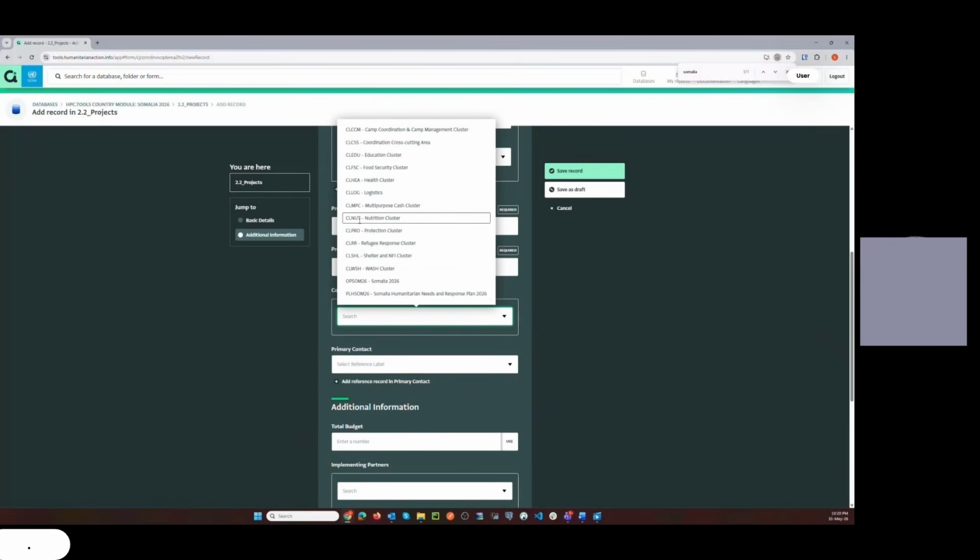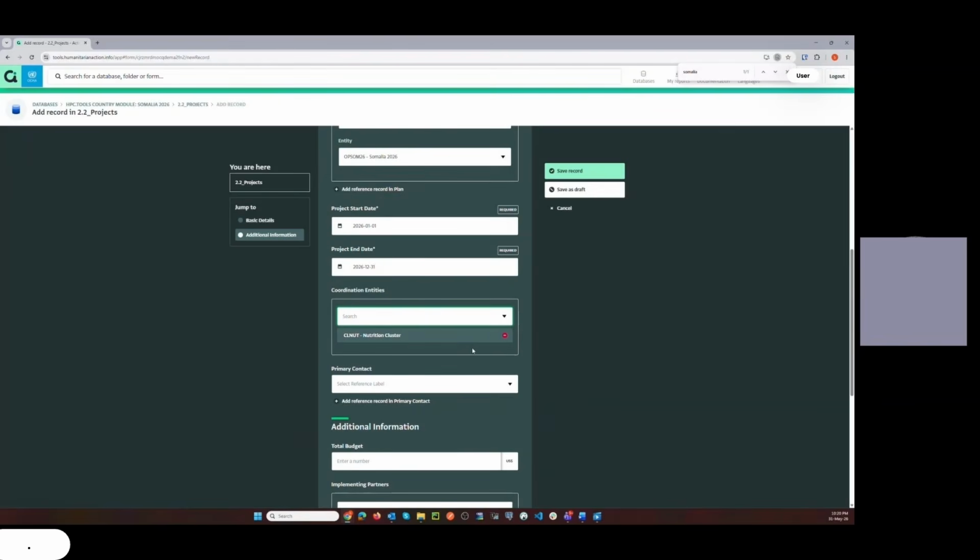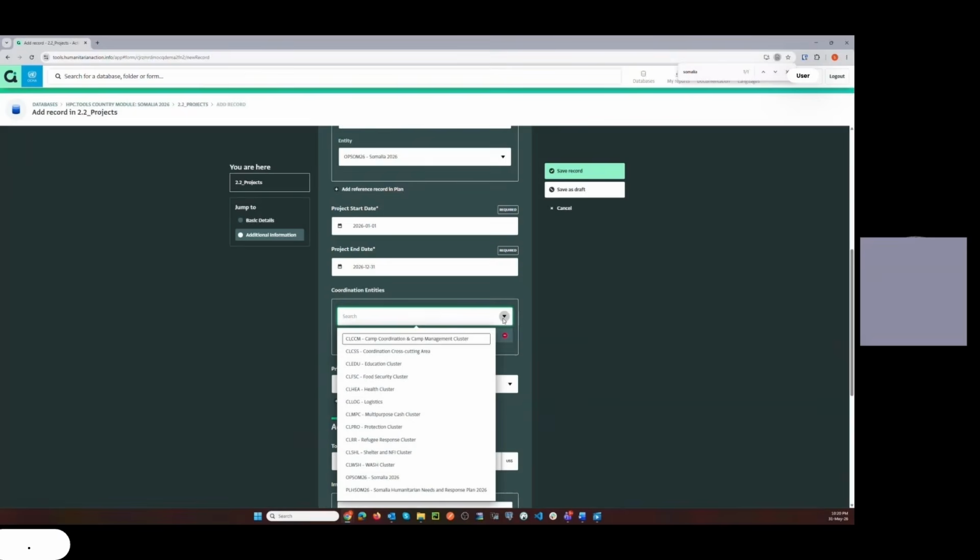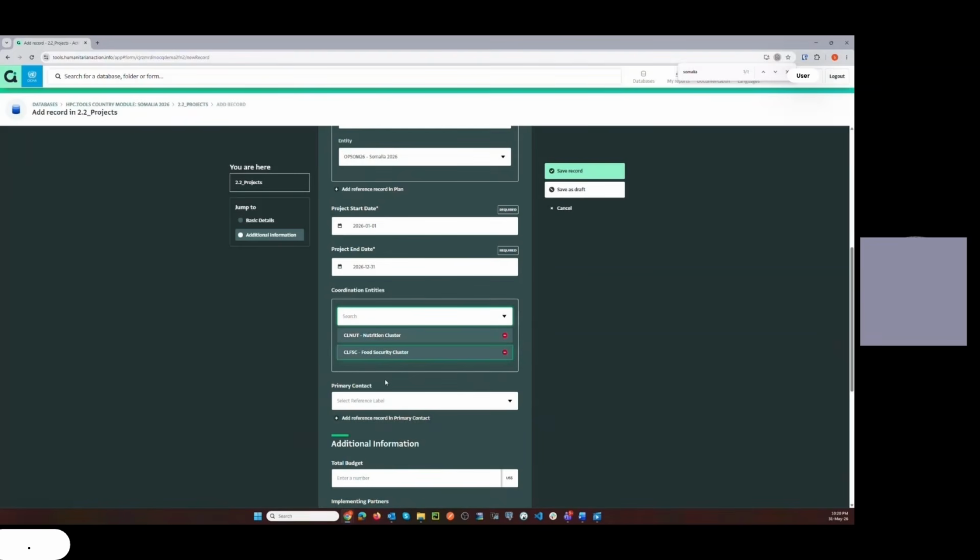After that, fill out the coordination entity. For example, a project can be a multi-sector or a single sector project. If it's one sector, I select one, like I did here for nutrition. Or if it's a multi-sector project, then you can select another cluster as you see here.